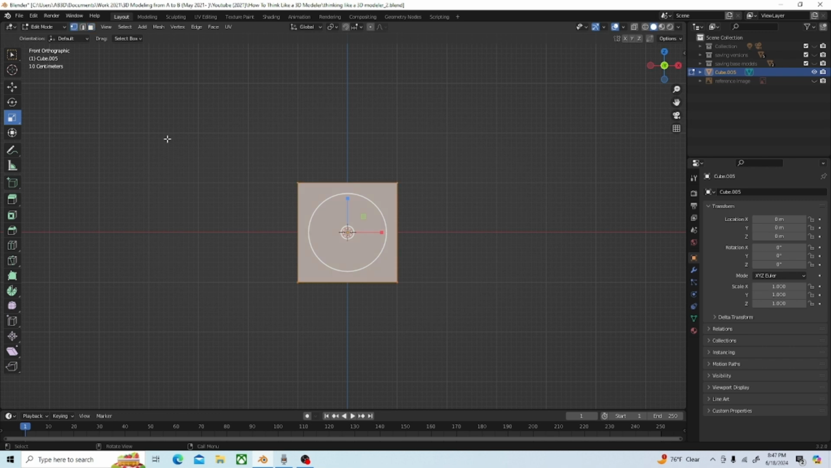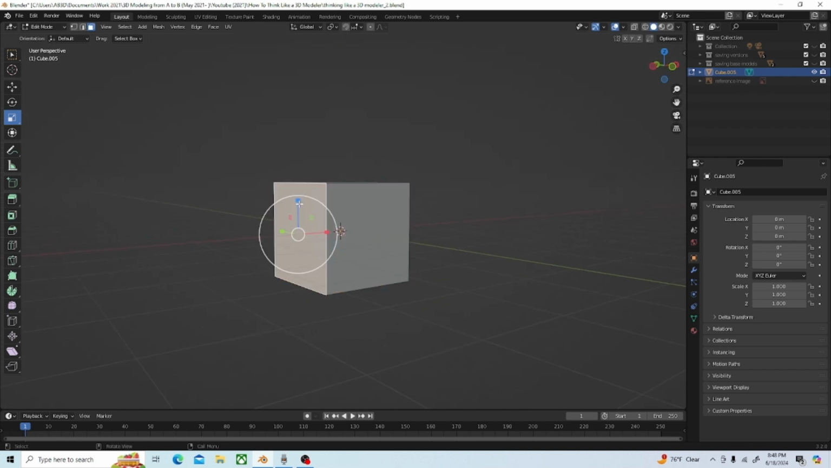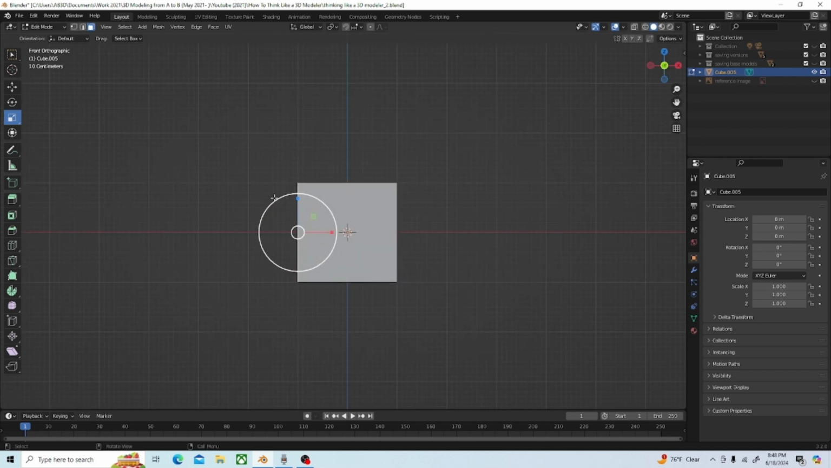So if I press 1 right here, I am now in vertex mode. If I press 2, I am now in edge mode. And if I press 3, I am now in face mode. So now if I select the face, for example, this one, and I go back to my front view, I can also use hotkeys to move that face. So for example, let's say I want to just move it towards my left.